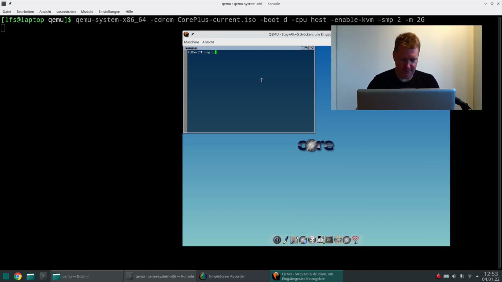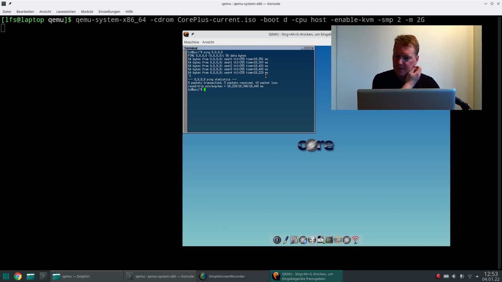also connect to any other place outside your machine, like here 8.8.8.8 is a Google DNS server. It's quite common to ping that to test if you have internet connectivity. And yeah, so from my virtual machine, I can ping that 8.8.8.8, okay? But what about the other direction? What if I want to connect to the virtual machine from the outside?